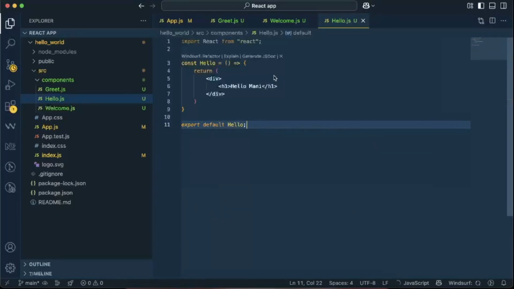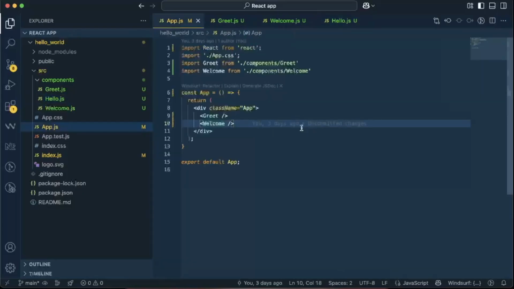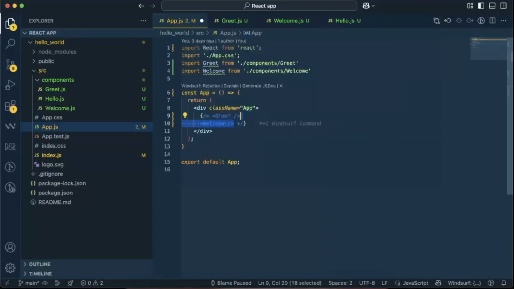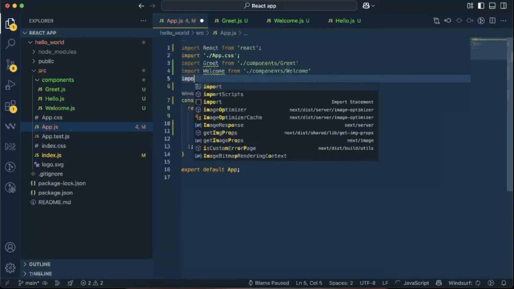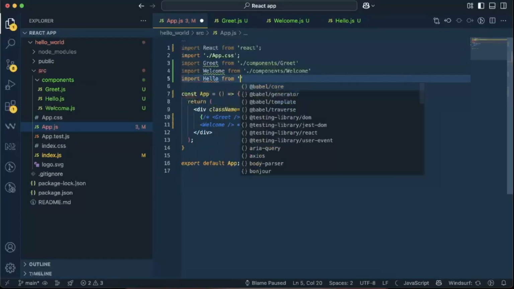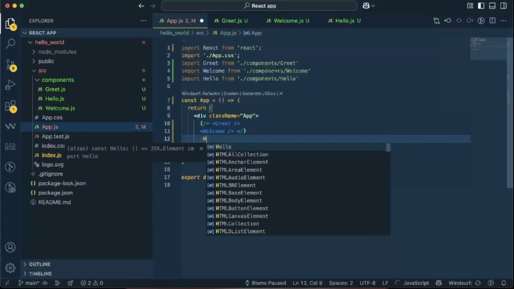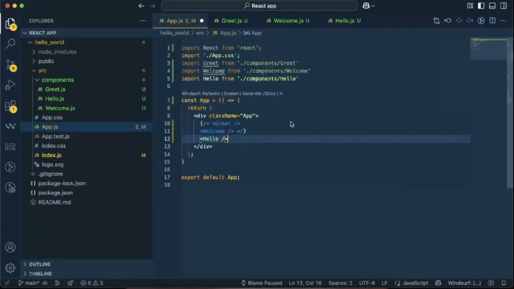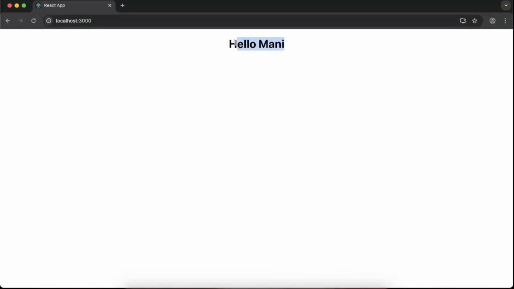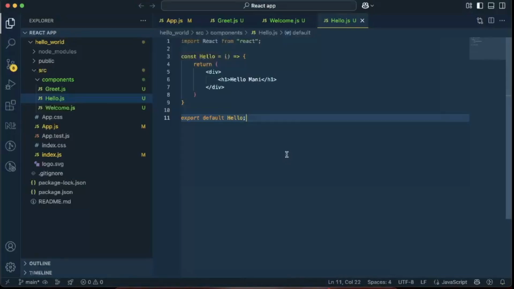Now this is in no way connected to our application, so I'll go to the app.js file and simply comment out the Greet and Welcome components, and import our Hello component from ./components/Hello and simply render it over here, Hello closing tag. Once I save this and go to the browser, we can see hello Vishwas. So this is the JSX version of the Hello component.